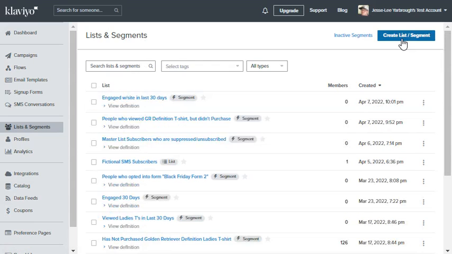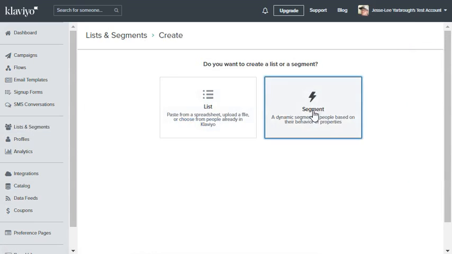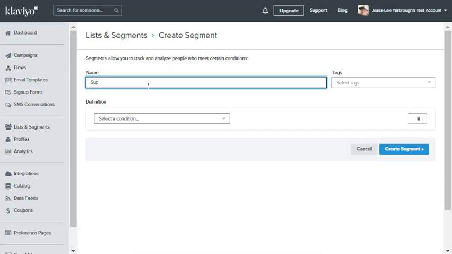Now, we can create a segment of suppressed profiles.